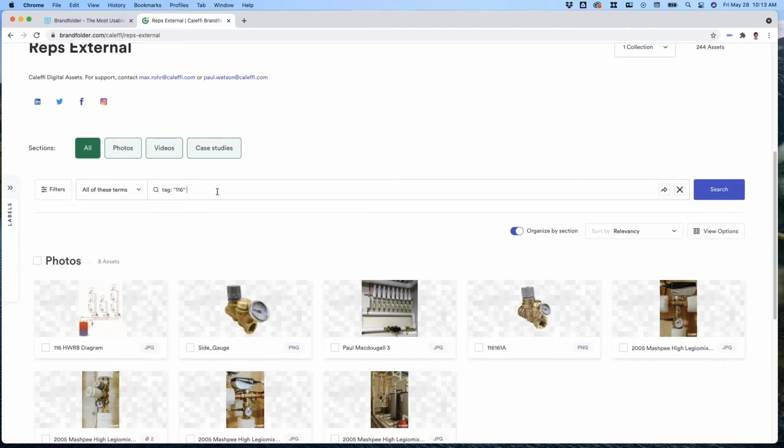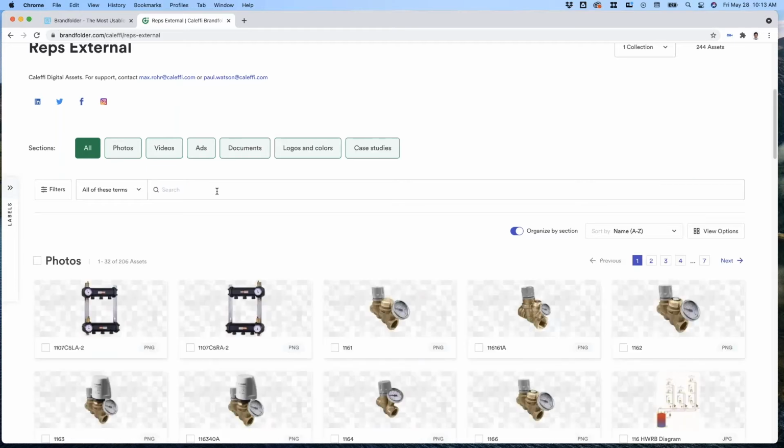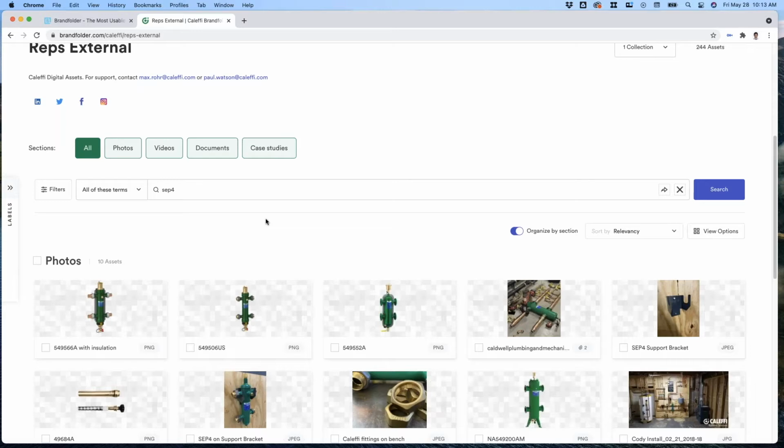So the easiest way to navigate the system is to search for maybe the name of the product. We tag these in a few different ways. So if you search SEP4, I'm going to pull up pictures of the SEP4 product. It could be a catalog image. It could be something that we mocked up in the lab. It could be an installation out in the field somewhere.